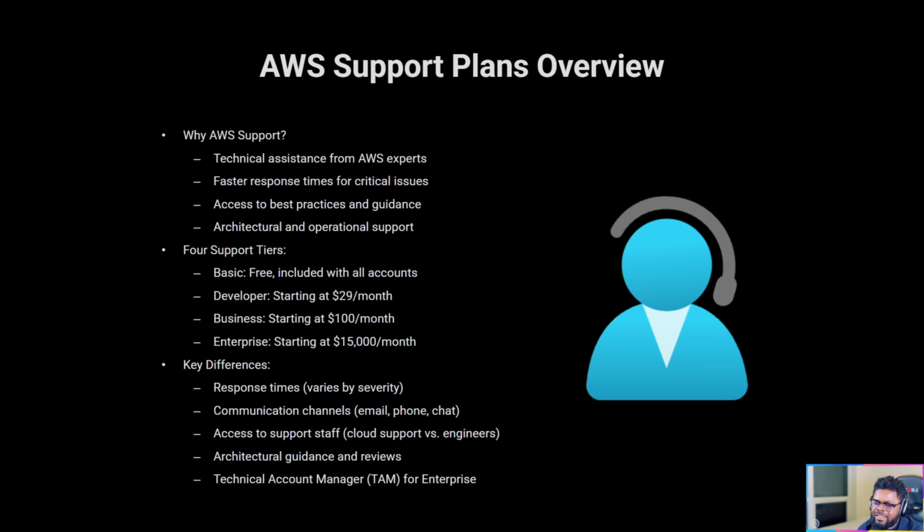But the key difference is sometimes about how fast AWS will respond to you. So the response time will vary for the different plans. Communication channels will also vary, and then maybe access to support staff, right? If you want AWS to dedicate an engineer to help you out, you have to be on a support plan that includes support staff, right? And then architectural guidance and reviews. If you need a team from inside AWS to help you do that, you can. And there is also the technical account manager, they call them TAMs, that can also assist you in your journey.